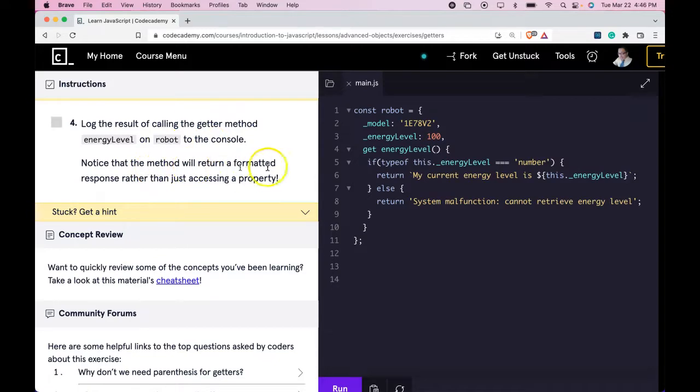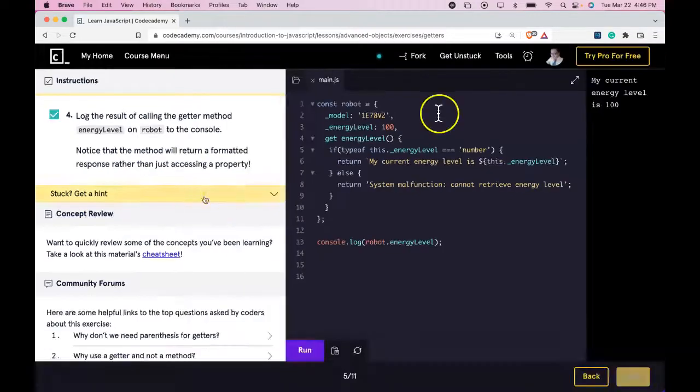4. Log the result of calling the getter method energyLevel on robot to the console. Notice that the method will return a formatted response rather than just accessing a property. Let's do it here. Run it. We do get 'My current energy level is 100.'